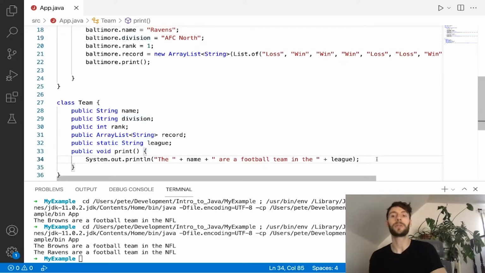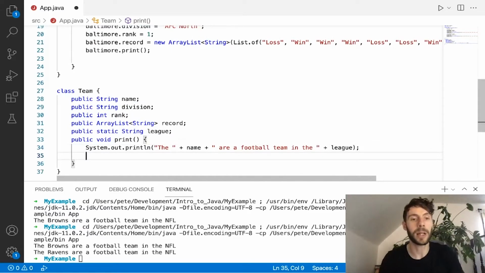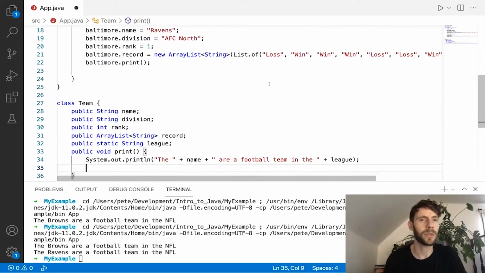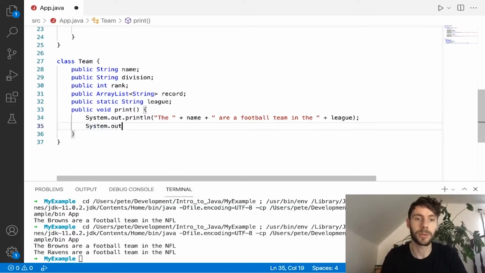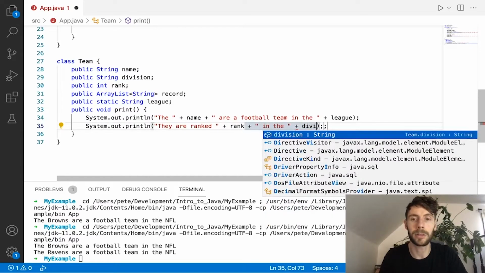Something else that I'd like to do in our print method is I want to now print out our record and our rank as well. So we're going to do system.out.println, and we're going to say they are ranked, and we'll print rank, and we'll say in the, and we're going to put in our division here.